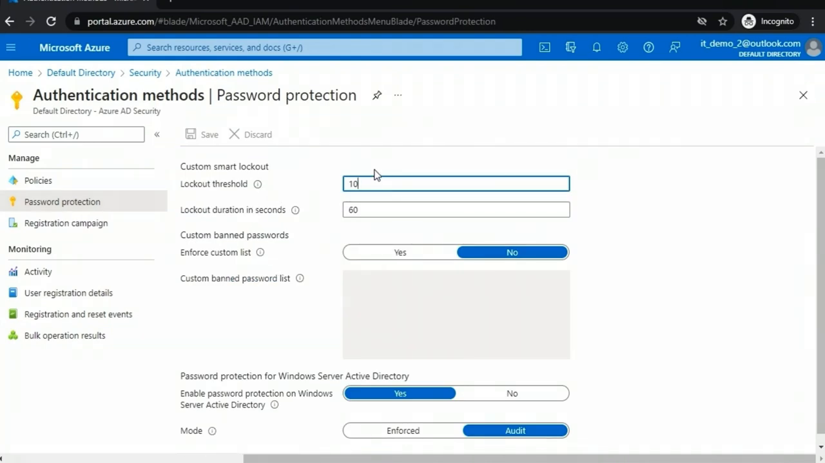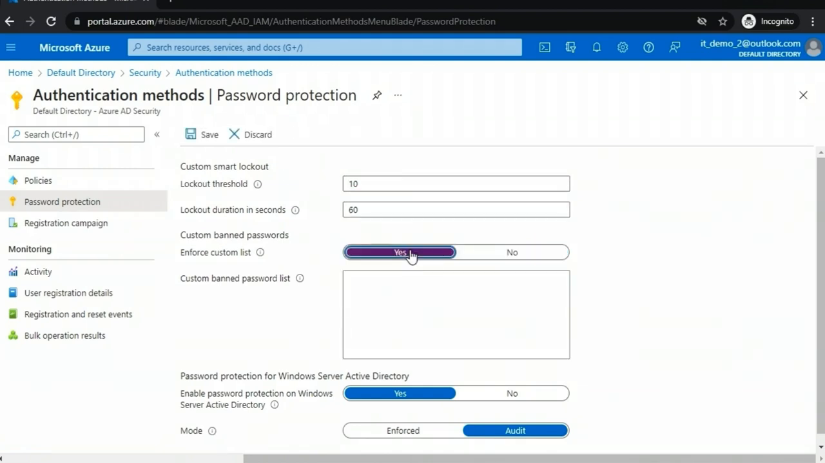This means that we can have up to 10 failed sign-in attempts in a row before the account is locked. And then the lockout duration is set here in seconds, default of which is set to 60. So these settings should be changed in alignment with organizational security policies. But that's not what we're really here for. We're here for a banned password list. So I'm going to enforce a custom list, and I'm going to specify some banned passwords.